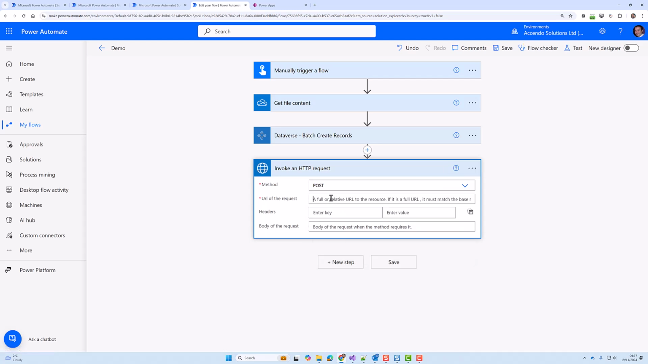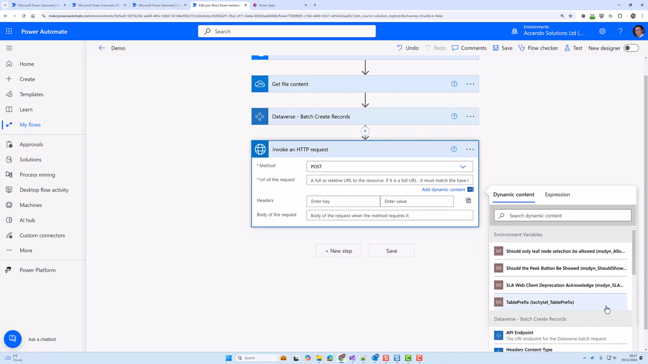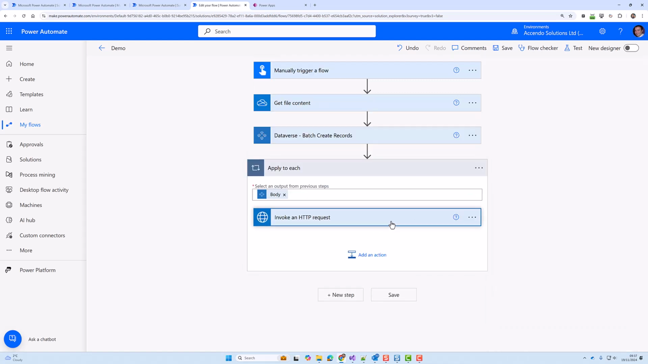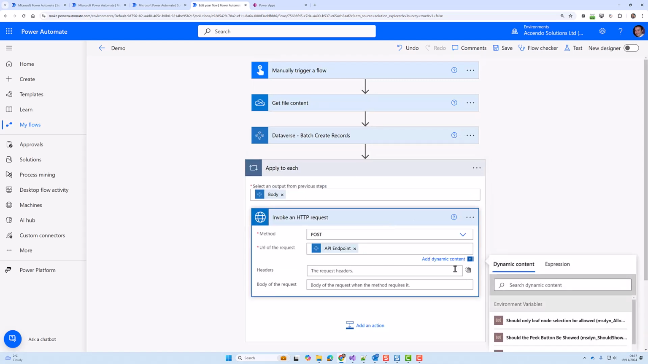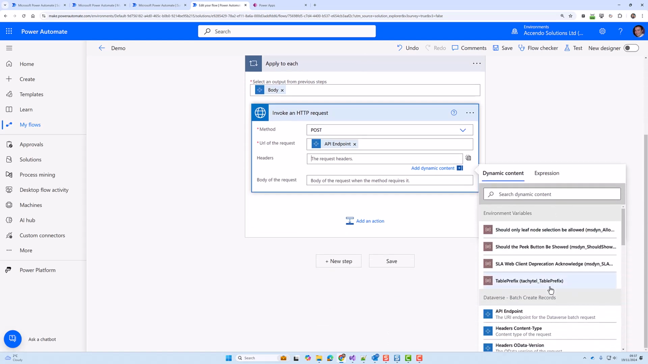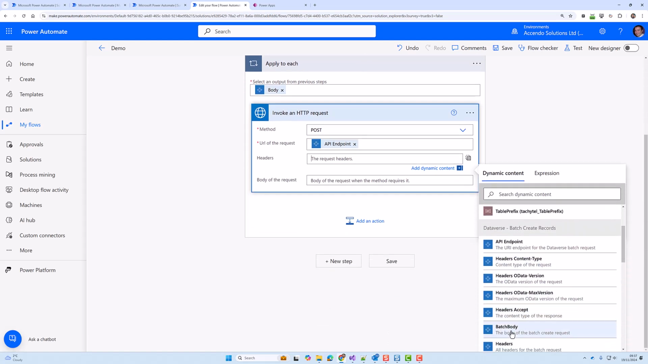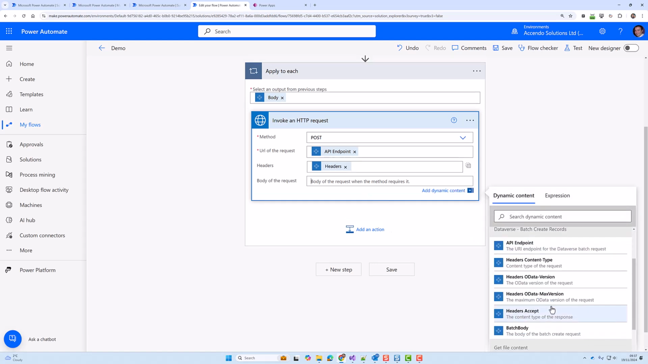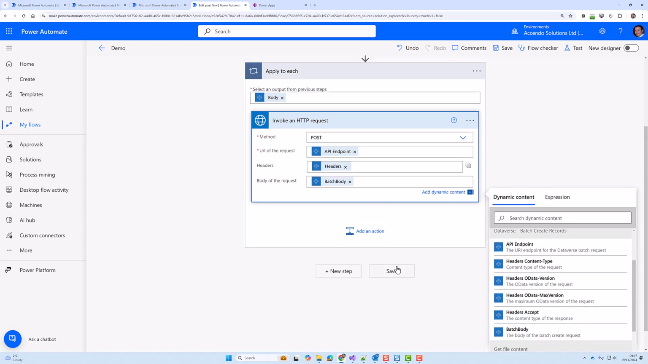Set it to post. Okay, so for the URL of the request, I pick API endpoint. That will take us into an apply to each loop. For the headers, I can pick all the headers, and for the body, I can pick batch body, and that's all there is to it.